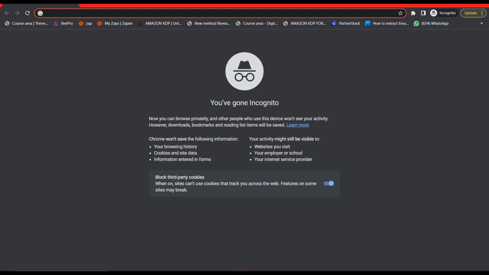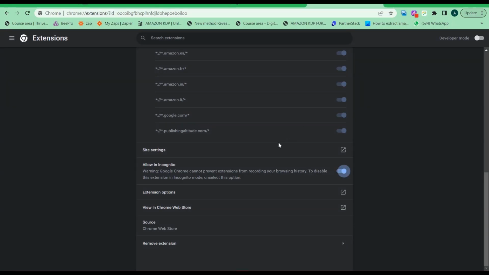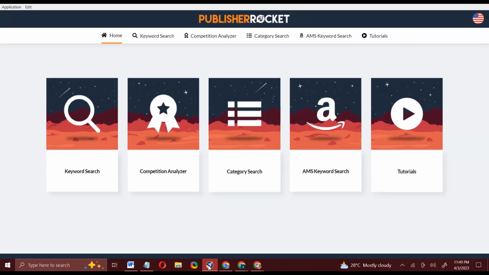So once you've allowed your extension on incognito tab, then that's all you have to do here, and you are good to go. So you have successfully learned how to install Publisher Rocket and KDSpy. I'm back to Publisher Rocket. Next is how to conduct research.